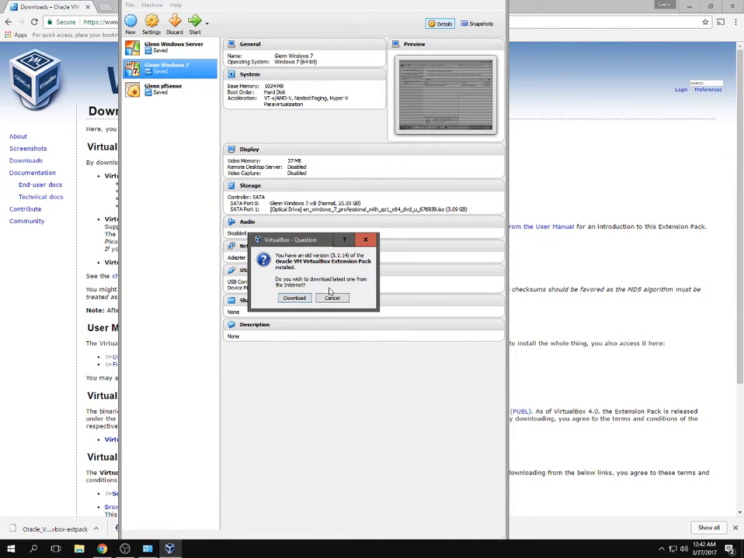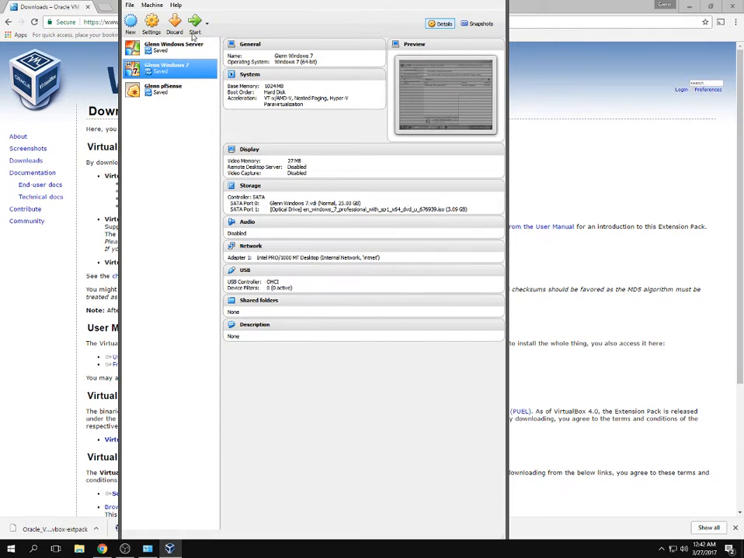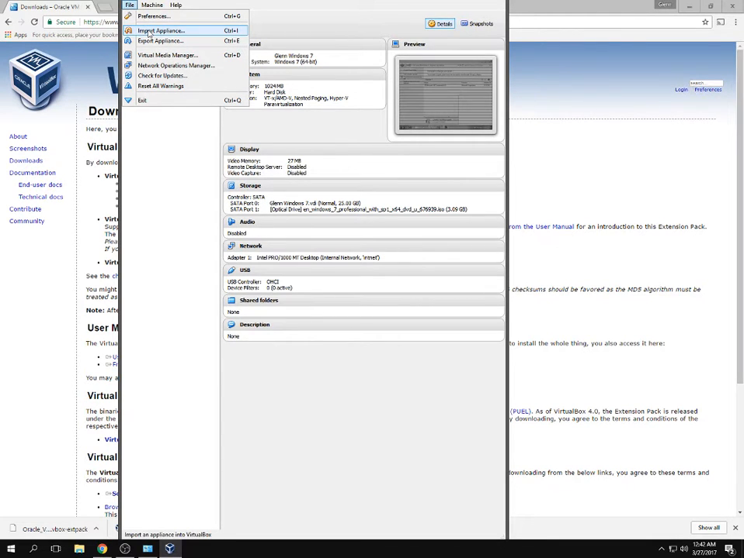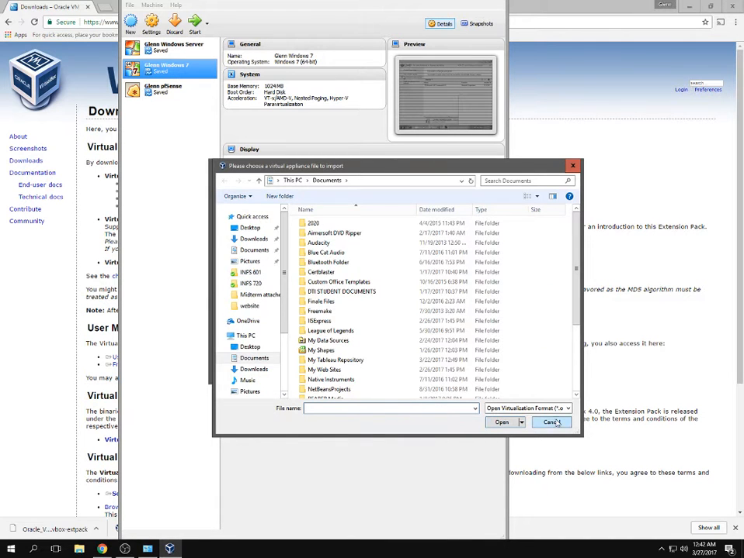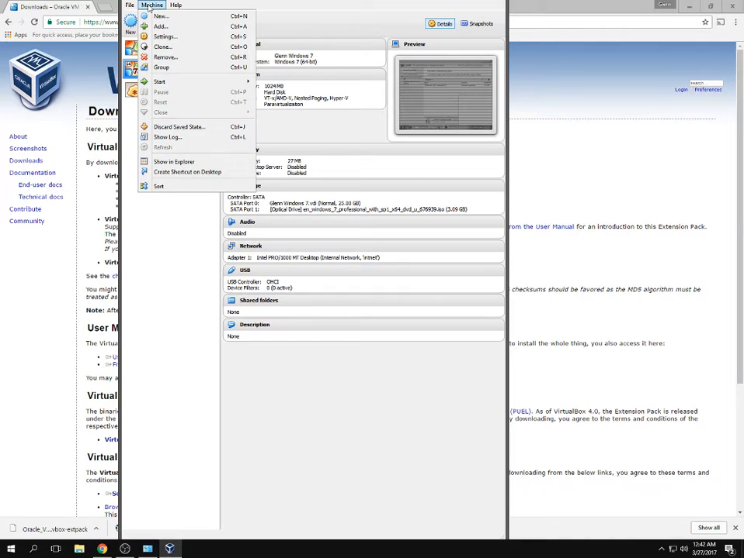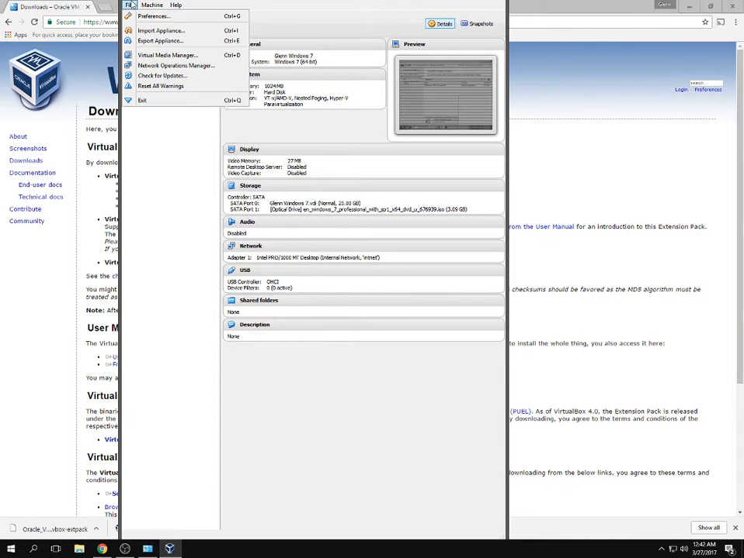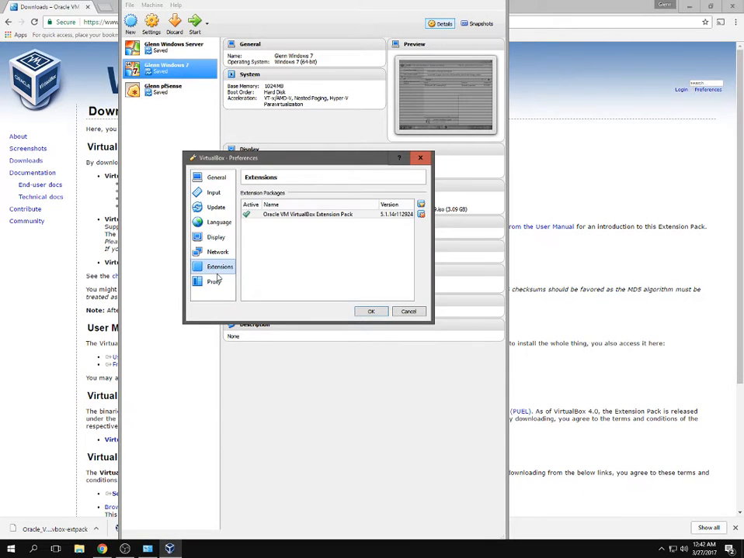Okay, so this is actually telling me I already have the old extension pack downloaded, but we're not going to download that one. We're going to go ahead and just show you how to install the one we downloaded. So all you're going to want to do is go to File, Import Appliance, I believe. I don't think that's the right one, actually. I think it's in Preferences, Extensions. There we go. Okay, so you go to File, Preferences, and then Extensions tab.